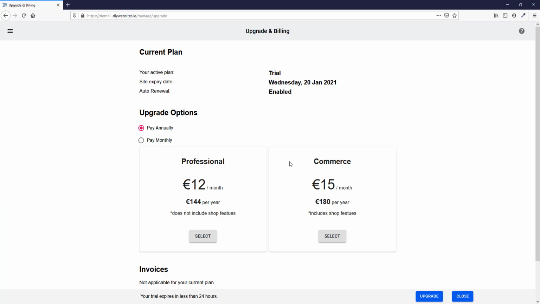There are two options for upgrade here from trial, professional and commerce. Commerce includes the shop features. I will select commerce and I'll pay per year because I'll get a discount. But there is also a pay per month option here.